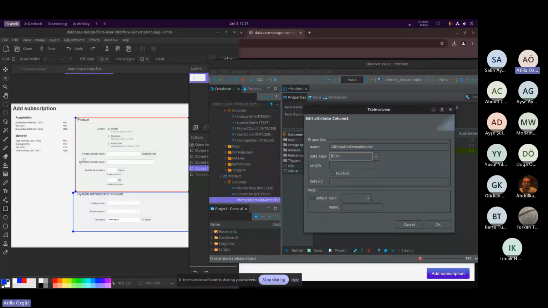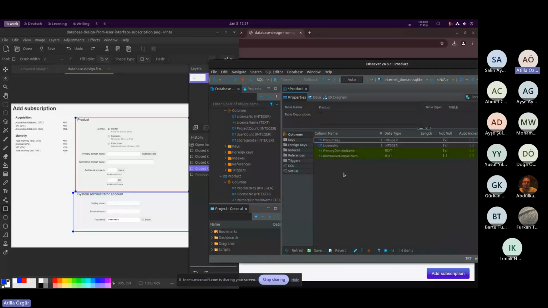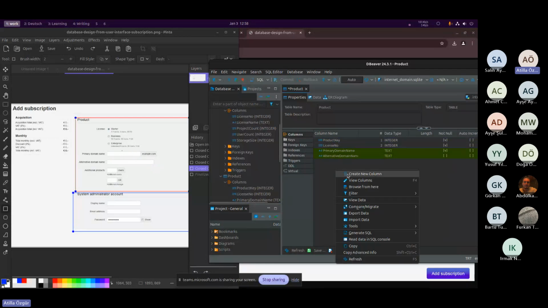Why null? Since most probably this alternative domain name could be left alone. Maybe it could be left empty. Therefore, I am putting this one as a null. But primary domain name should be, I think, filled. Otherwise, what is he buying?